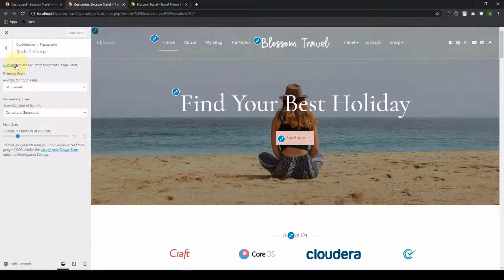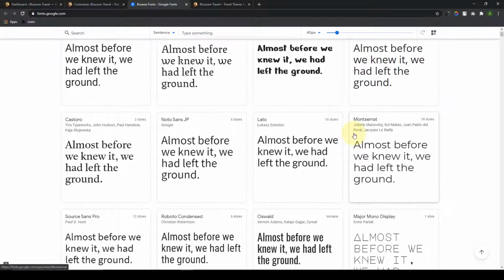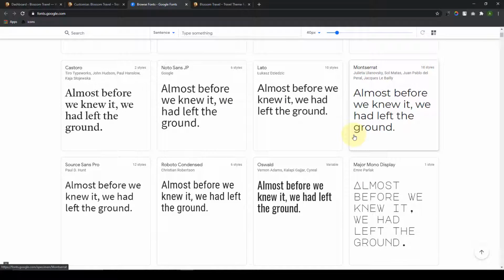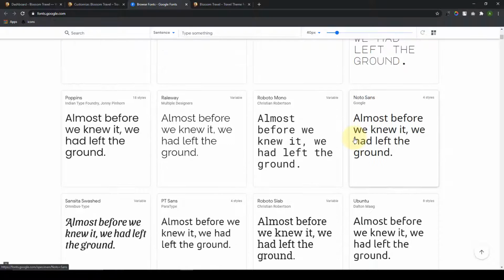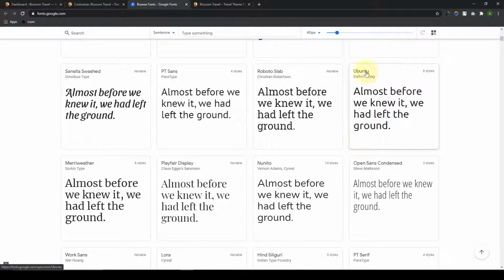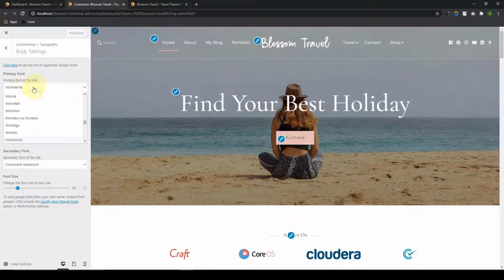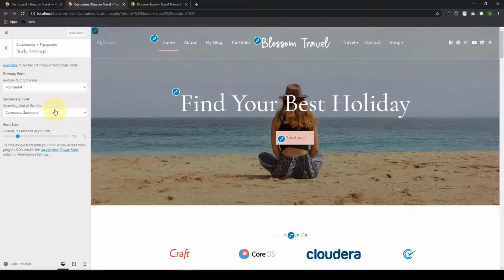the same. But if you click over here, I'm opening this in a new tab, you will find all the Google fonts that are compatible with Blossom Travel Pro. You don't have to go through all of them manually, but what you can do is take the name of the font that you like, simply copy it, come back, and paste it over here. And it is the same for the secondary font over here. So choosing the font size is the same.